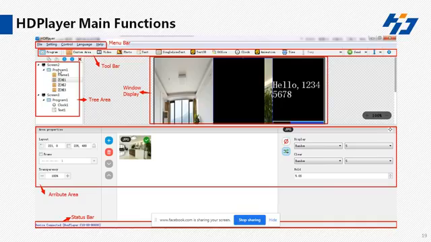And after clicking on program, you have to select which program you want to select, either video, either photo, either text, either 3D text, either time, clock, etc.